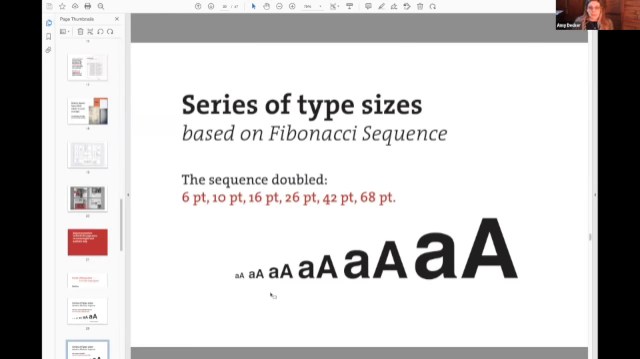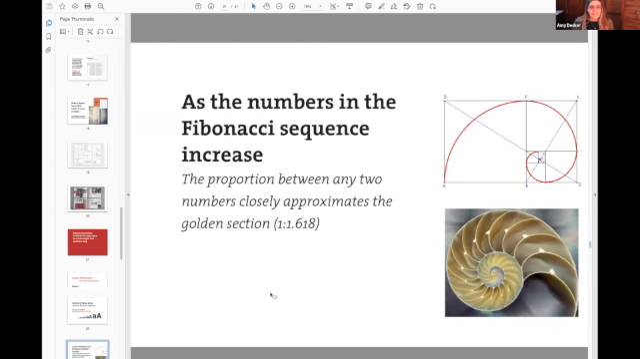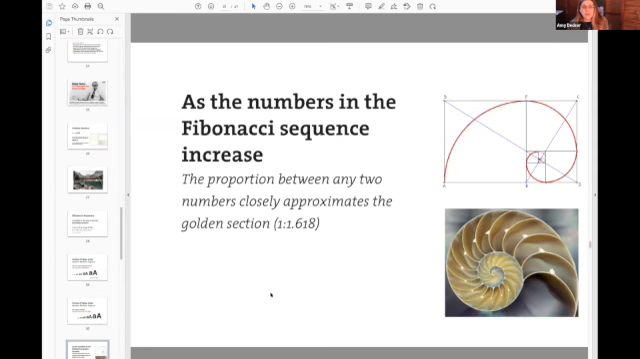You can also double it. So as the numbers in the Fibonacci sequence increase, the proportion between any 2 numbers closely approximates the golden section. So there's a lot of very similar elements in the golden section and the Fibonacci sequence.